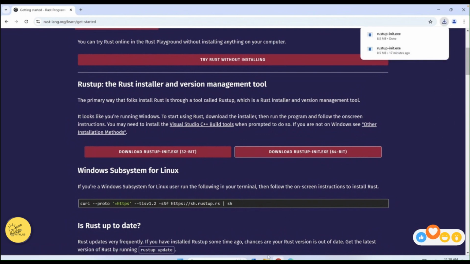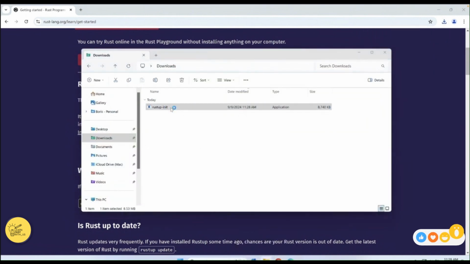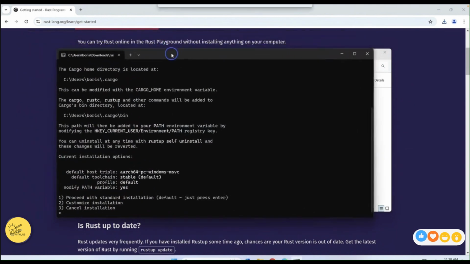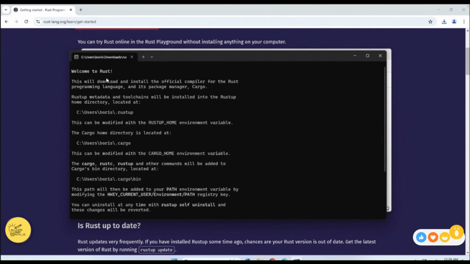It shouldn't be too big. And here in my downloads folder, I can launch the installer. It's not going to be anything fancy. It's going to look just like a regular PowerShell window. I can scroll up here to see a bunch of the documentation and introduction. Welcome to Rust. This will download and install the official compiler for the Rust language and the package manager cargo.